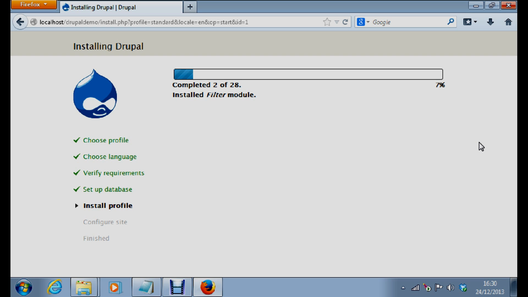So here the Drupal software itself is now installing the different components on the website that are needed, called modules. There are 28 of them. 3 of them have been already installed, and we are at 11%, 14% now, and we are going to wait until it completes this installation. So for the meantime, I will pause the recording until it's completed.